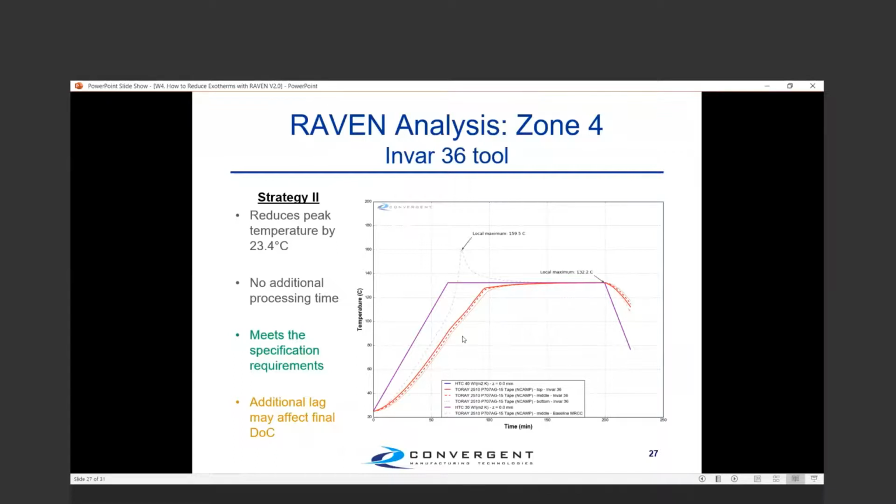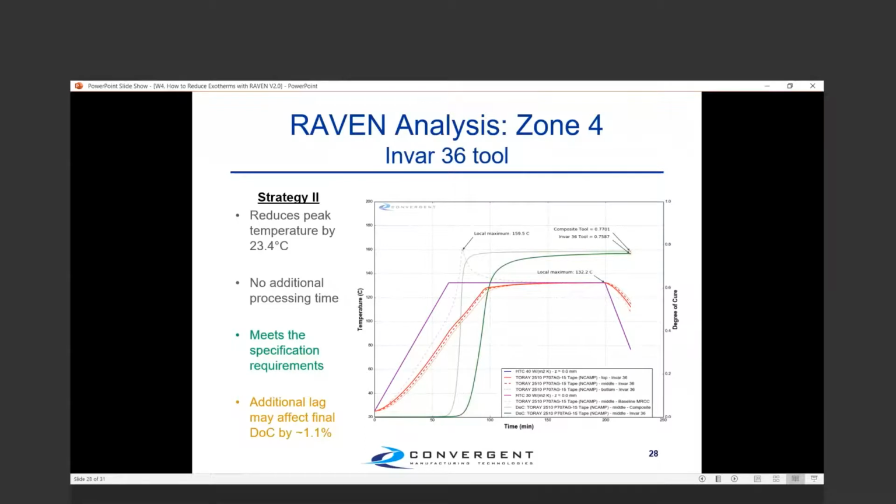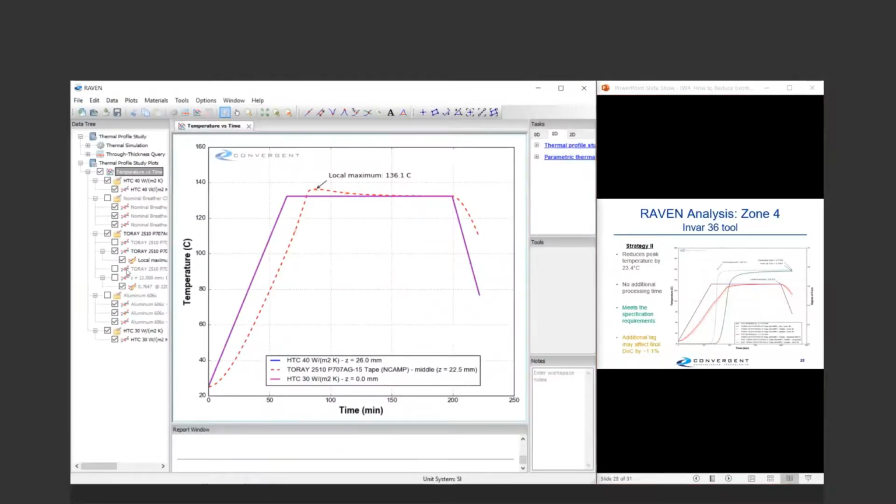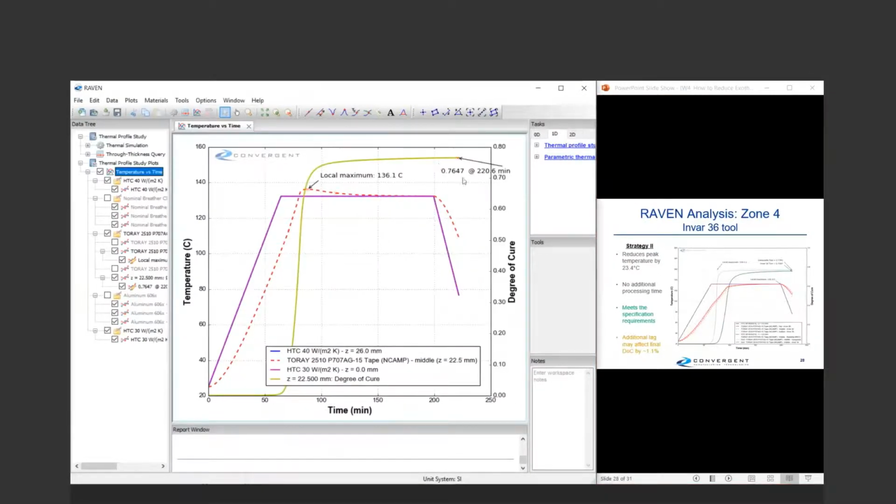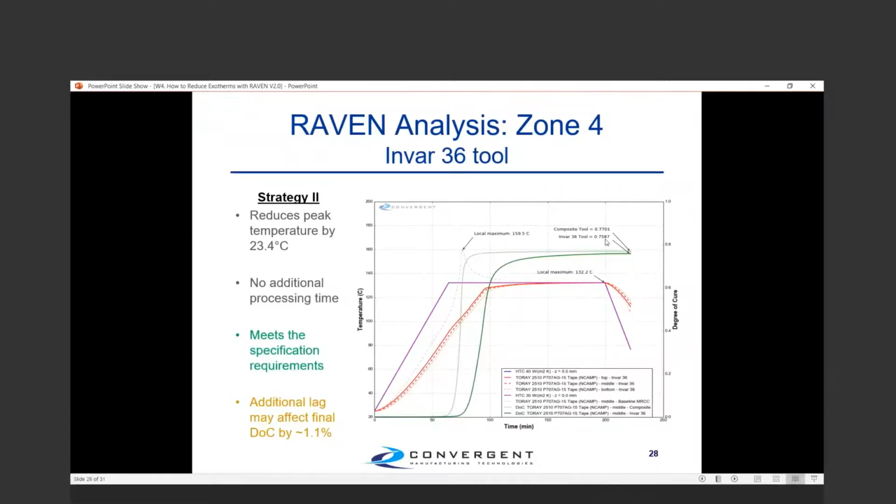And so what we can do about that in Raven is investigate the degree of cure. That's very much what I had done here, including degree of cure on this plot. We can see what that effect is quite quickly and compare different cycles. If we jump back in here, in this case we actually have a reduction in final degree of cure of about 1.1%. That may be due to the length of time here, but it's also probably because this spike in temperature is effectively curing part of that laminate at a higher temperature. So if we can live with this slight reduction, then this might be a good strategy going forward, using an Invar tool. And of course, there are different costs associated with the tools, but it's something to consider.